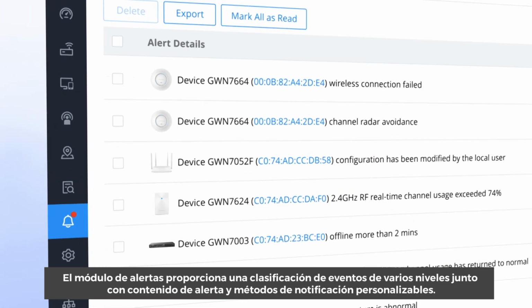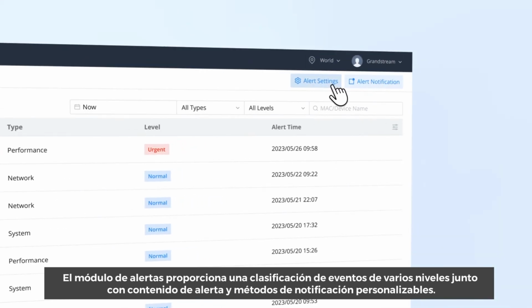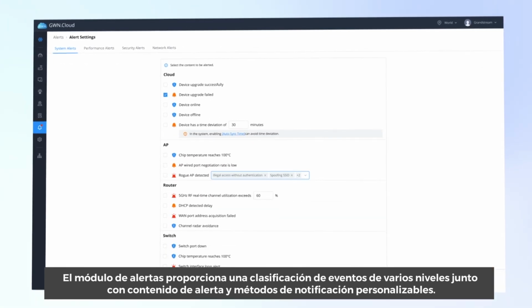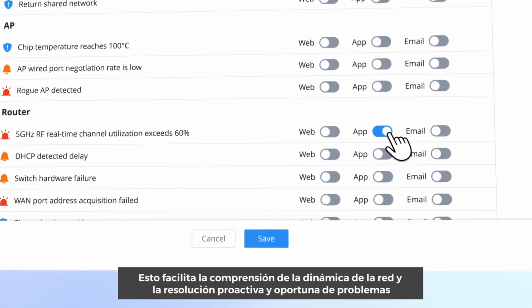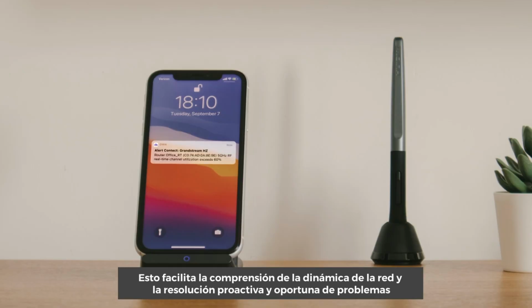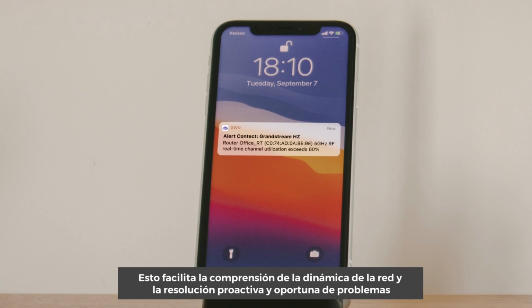The Alerts module provides multi-level event classification along with customizable alert content and notification methods. This makes it easy to understand network dynamics and proactively solve issues in a timely manner.